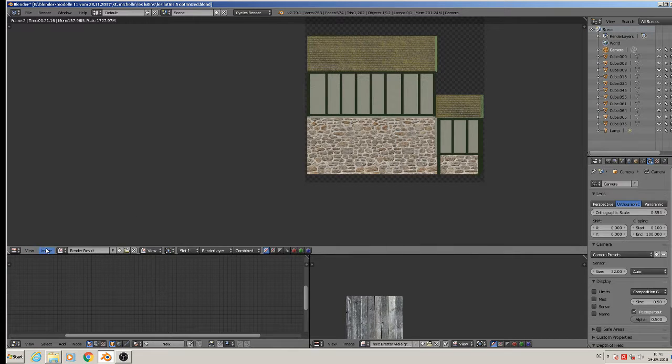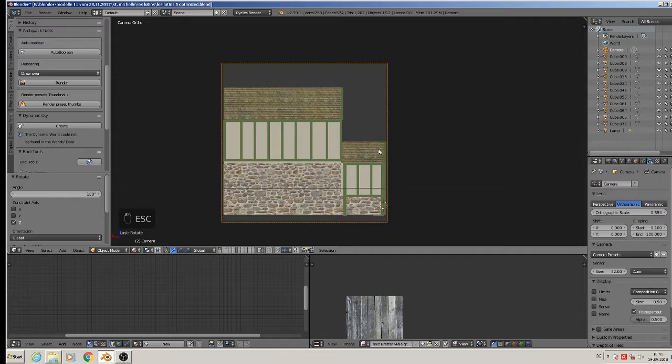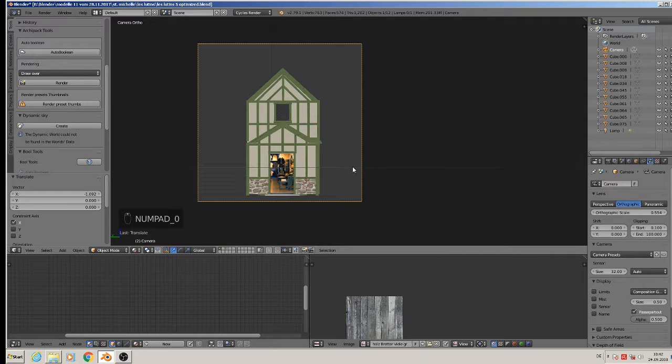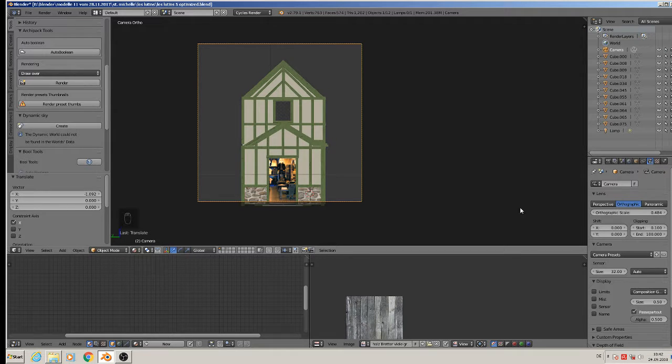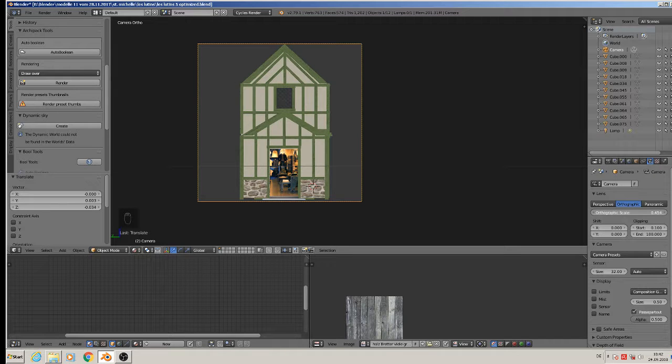That's the left side, so image, save as image, left, and save as. Then numpad 0, rotate set 90 degrees. That must be the front view. Numpad 0. Here we can scale up a little. There we go, in there, more. Yeah. Then render.